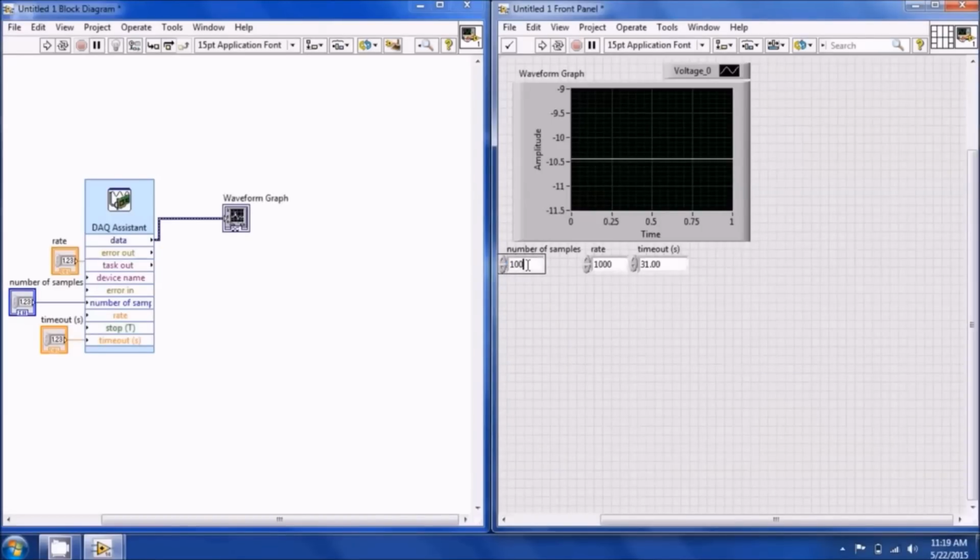I can change this to 100, and it's only going to collect 1/10 of a second, so I should see 0.1 at the end, which I do. Now I can change this to 200 rate instead of 1,000, and then click run again. So now you can see how this time savings really helps. And you can also change the timeout in seconds. So this is pretty much all you need to know for right now. This is the end of the first tutorial.